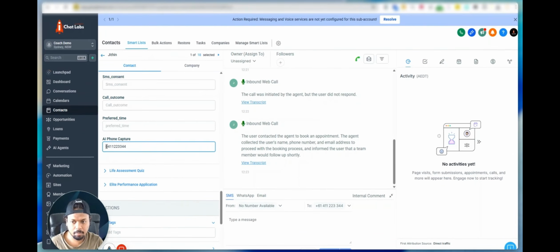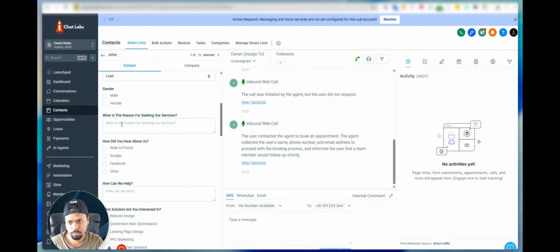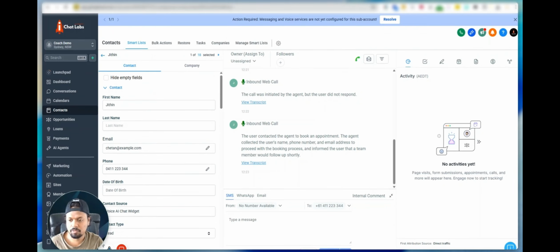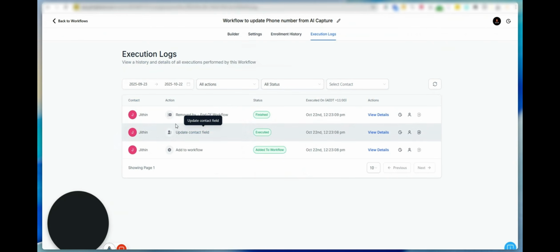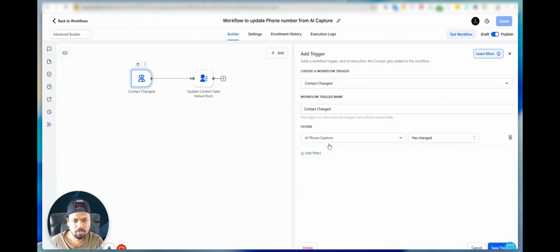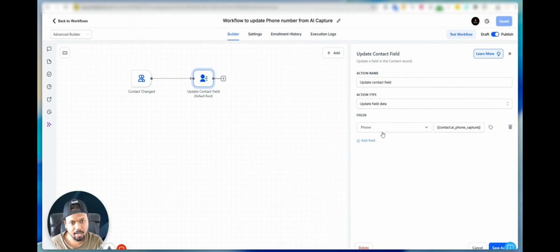So AI has captured this information first, and then it copied over to the phone field using the workflow that you saw. In this workflow, the AI phone capture was changed. Due to that, this workflow got triggered. It then went and updated the phone field. So this is how you can capture the phone number using your voice AI agent that is hosted on your website. If you have any questions, please let me know. I hope this is helpful. I'll see you in the next one. Thank you and bye.